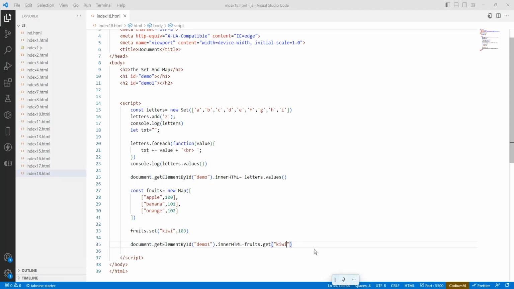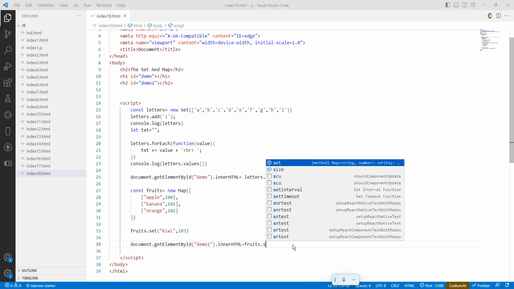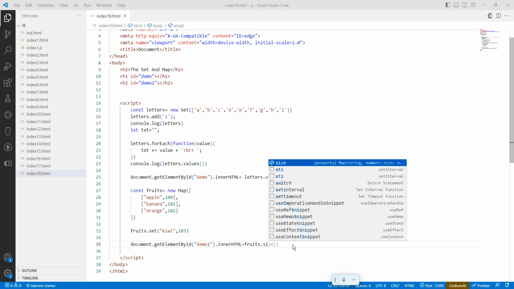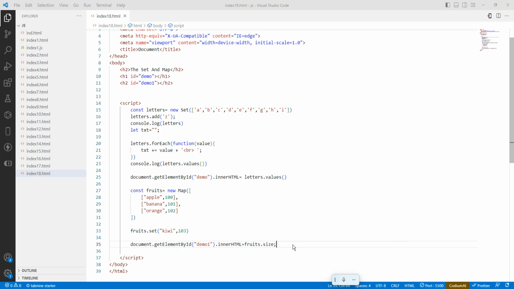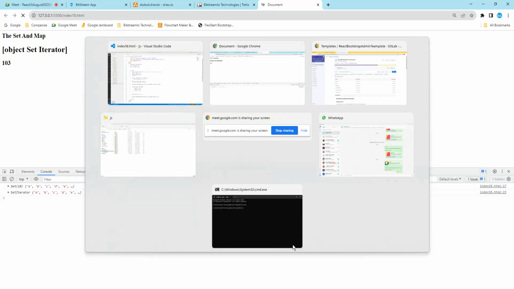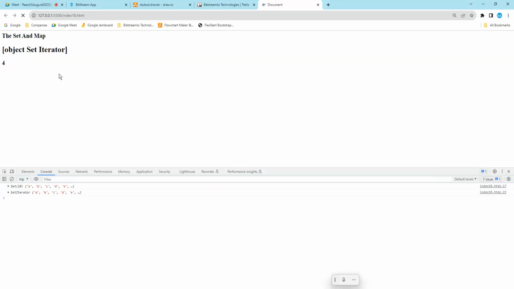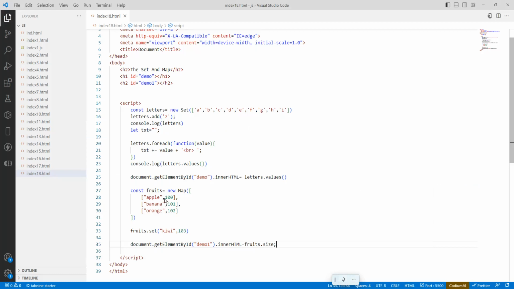So if you want to know the size, if you just go here, size, save it, we'll go here. So the size is 4. 1, 2, 3, here is a 4.